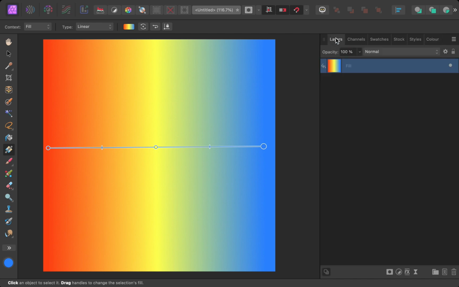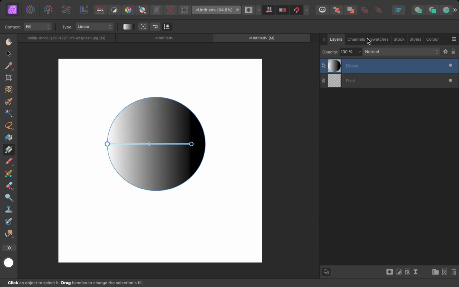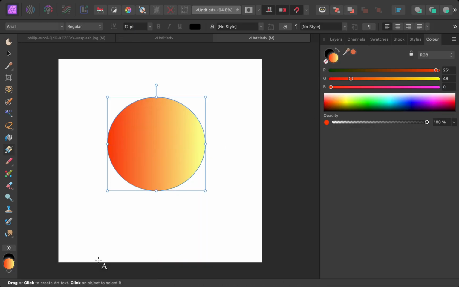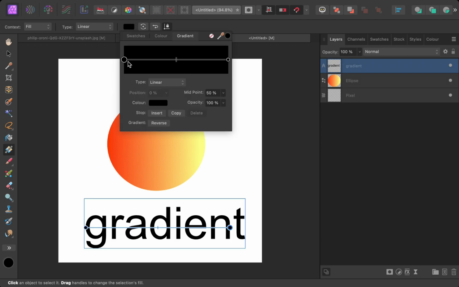I'll once again unselect and reselect. As you can see, unlike with the pixel layer, the control remains visible with the fill layer, allowing for further edits. Do note as well that the same editability is also present when using the gradient tool on vectors and text. It's only the pixel layer which is limited.